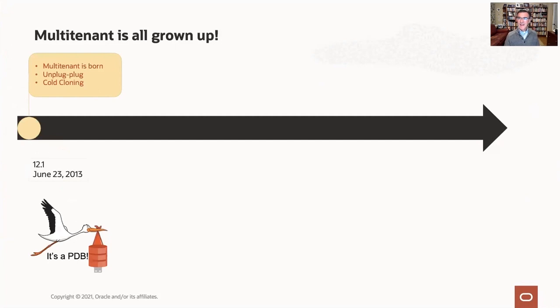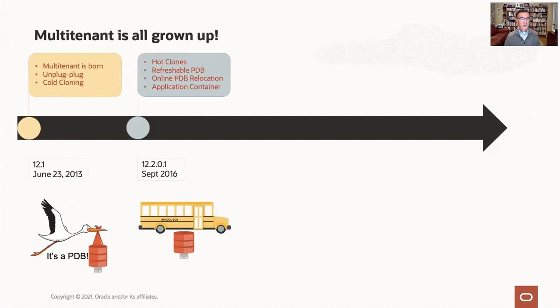It was a very proud day as we introduced to the family this new flagship option of Oracle database. It was 12c back then, released as 12.1.0.1. And since then, it has matured rapidly, almost as if in doggy years. If you're a dog owner, you know, we age dogs by about 7 dog years as equivalent to 1 human year. And it was about the same with multitenant.